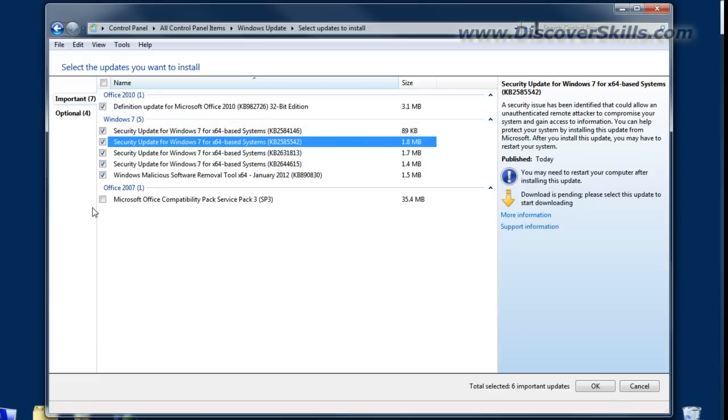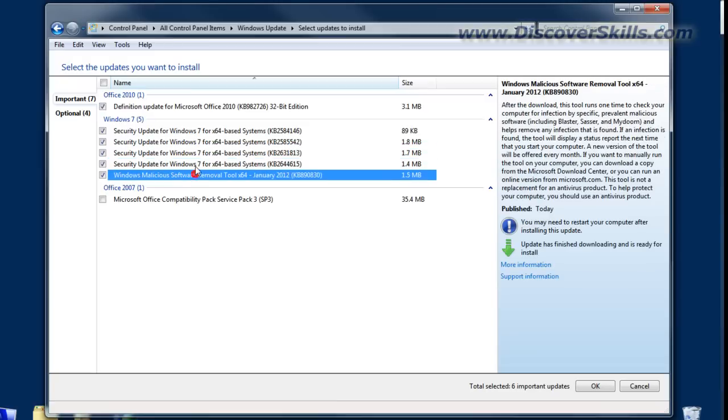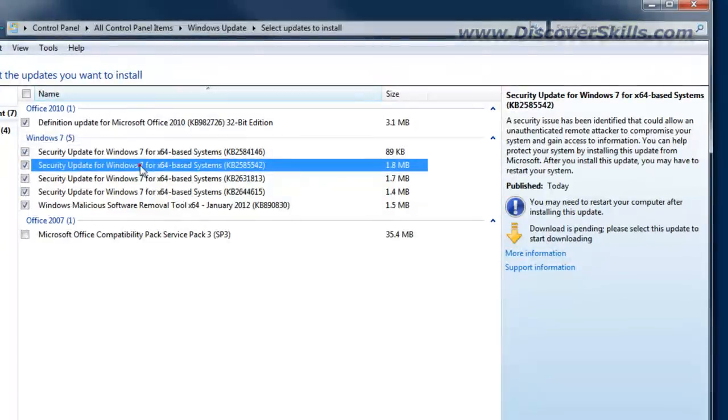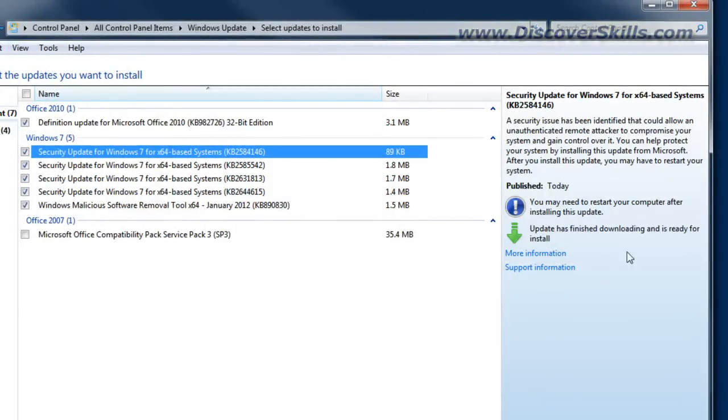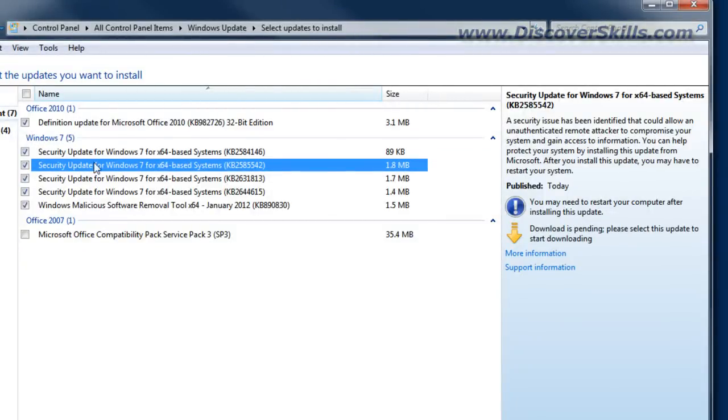Now remember, if you've got this set to automatically happen, you're not even going to see this kind of stuff. It's just going to do it and you don't have to worry about it. But just in case you do ever have to come into this window and look at these updates, I wanted to mention a couple things. First of all, as I click on each one of these updates in this list, over on the right hand side you see more information about that particular update. For example, I'm going to click on the second one here, and it says this is a security update for Windows 7 that could allow an unauthorized remote attacker to compromise my system, and so on and so forth.